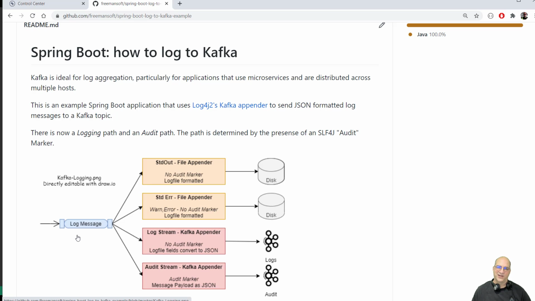And the two things we're going to key off of are the logging level, and this was actually in the parent repo. And the other one is a marker. And so in logging, you can add a marker. And in this case, if you add a marker with the name audit, those messages are actually not going to show up in the logs. They're going to end up in a Kafka topic called audit. And their structure is going to be different than the logging structure.